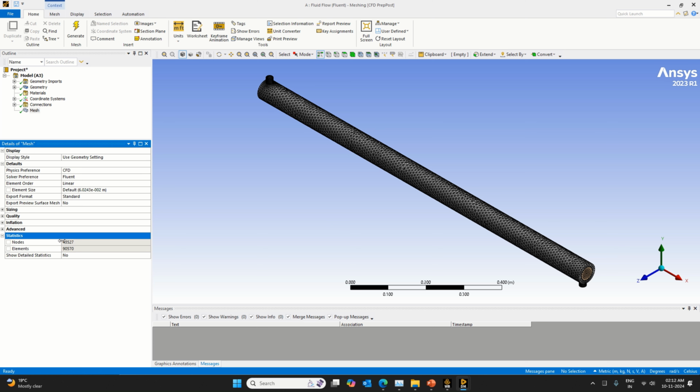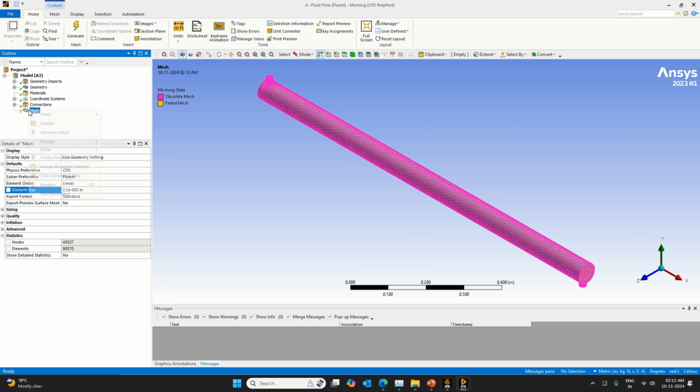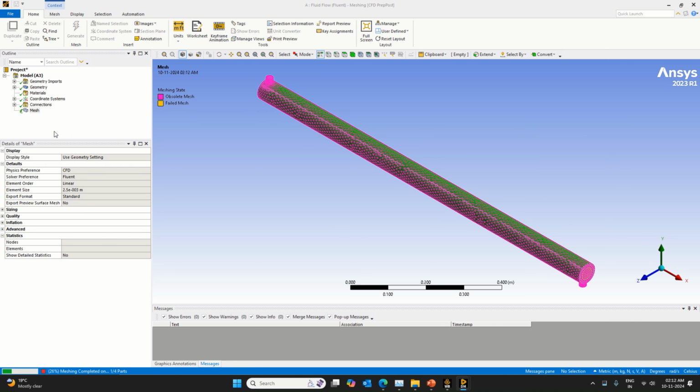But let's visualize the statistics also. Right now it is 43,527. So I will go with some 0.0025, let us say, and let's make it generate. So depending on whatever the finer size you are going, the time requirement will be more. So we must want a mesh which is better, so that the accuracy of the result will also be better.